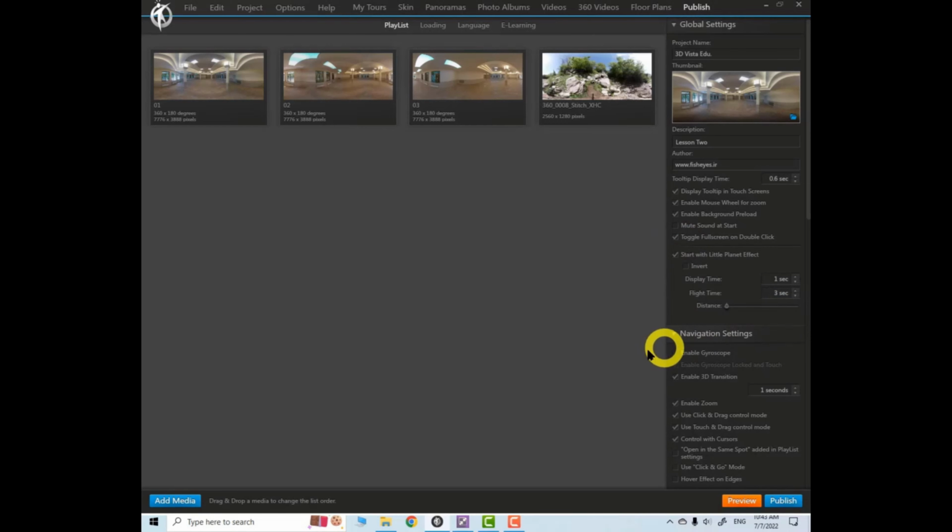The next settings are the navigation settings. By checking this enable gyroscope option, we can activate the gyroscope. This is for devices that are equipped with a gyroscope, such as tablets and mobile phones. If this option is enabled, the viewer can move or rotate their mobile device and see all directions of your virtual tour without having to touch the screen or manually rotate the tool.